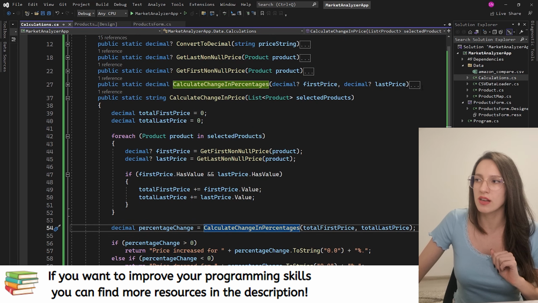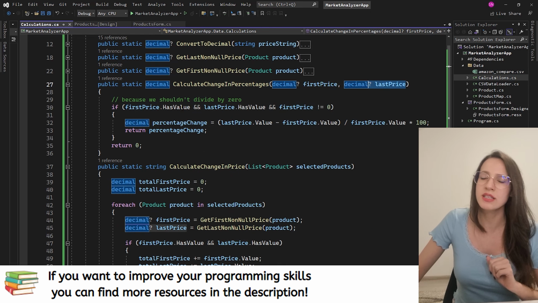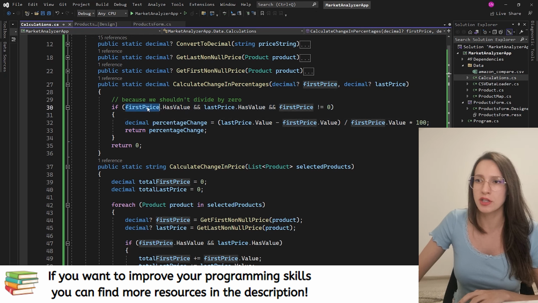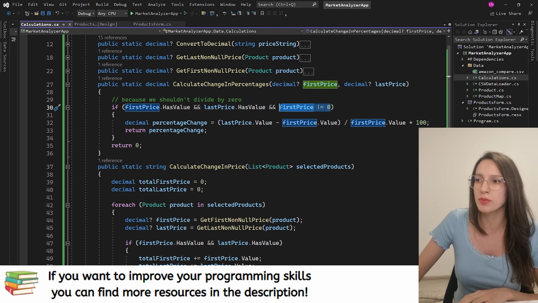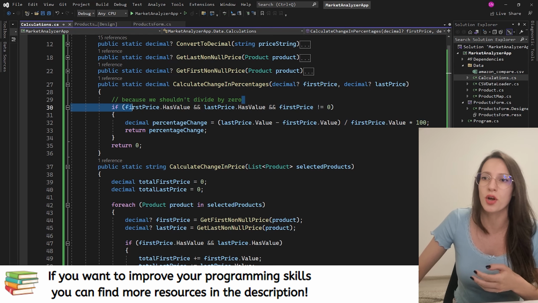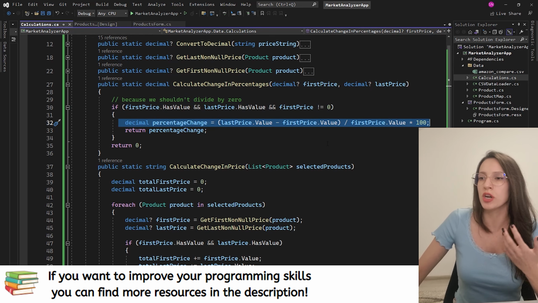Again, all of these methods are inside calculations.cs, and this method takes the first price and the last price, and here is what it does. It performs a check if first price has value and if last price has value, and also if first price is not equal to 0, because here we are dividing by it, and as you already know, we should not divide by 0, as this comment here says. And this is how we perform the calculation in order to get the change in percentages.